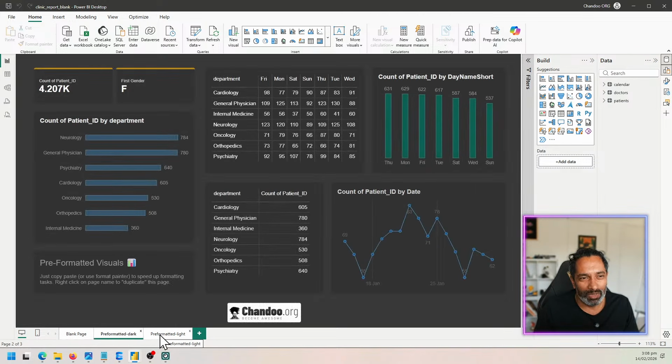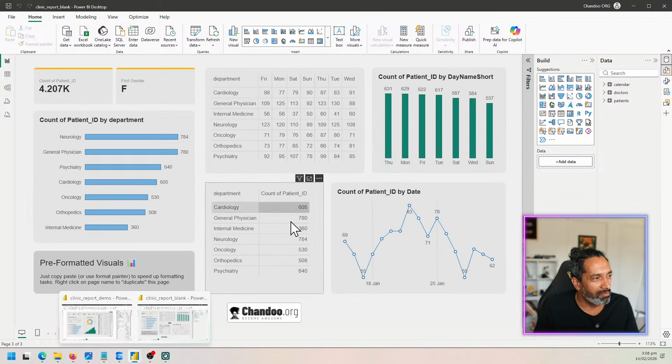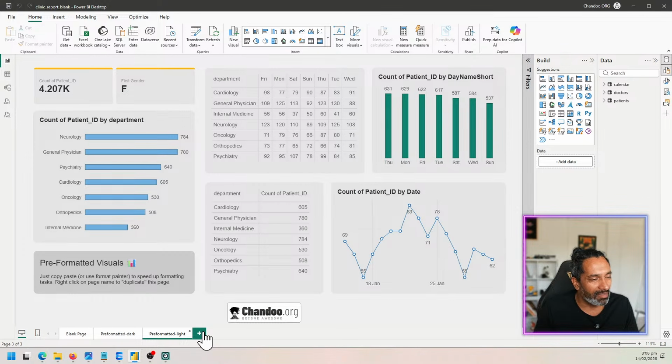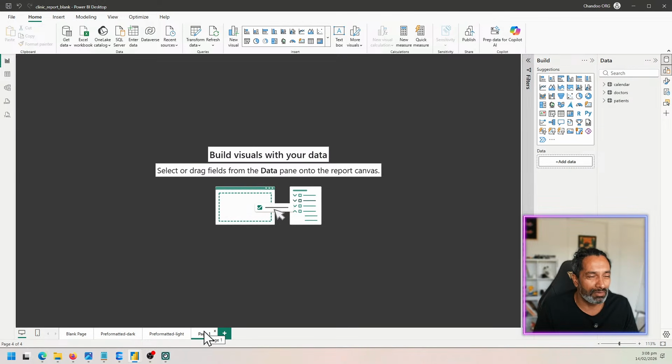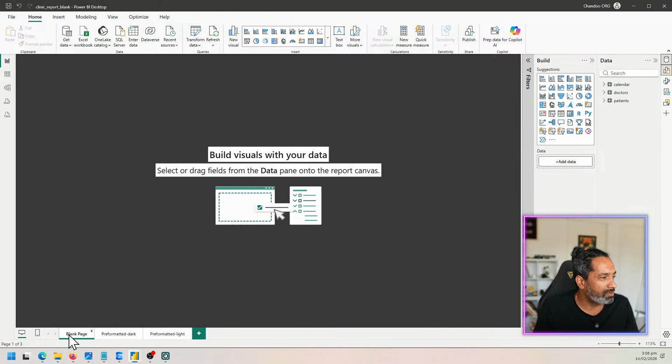Initially I wanted to go in the dark theme, but the more I started working, I enjoyed the light colored thing. So I'm gonna make the report in the light colored scheme, but we can do either, it's all the same. So I'm gonna go to this blank page, and I'm gonna rename this as clinic report, and this is where we will build it.